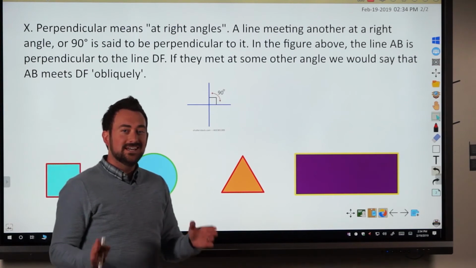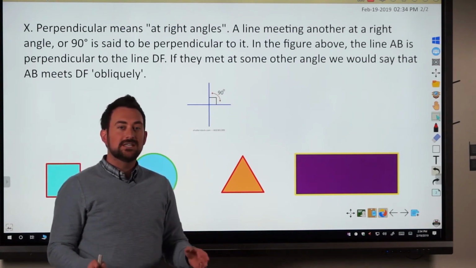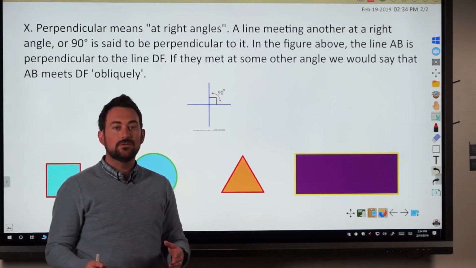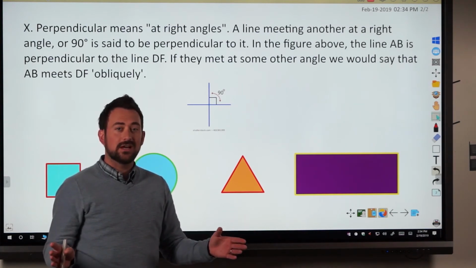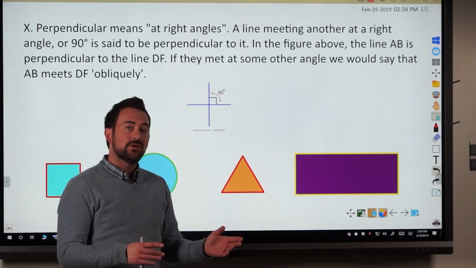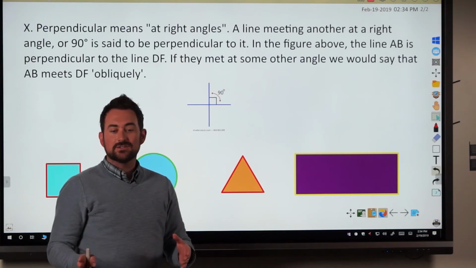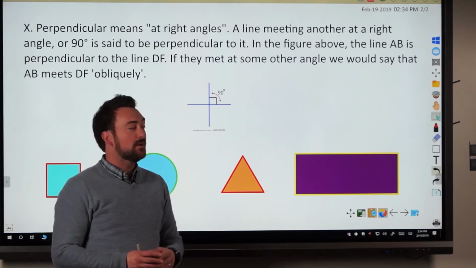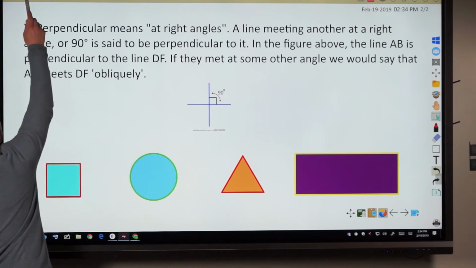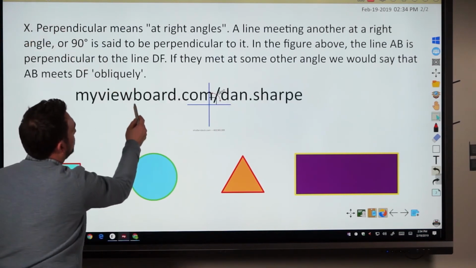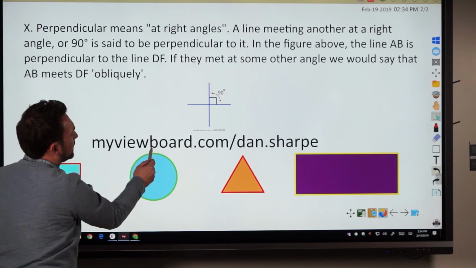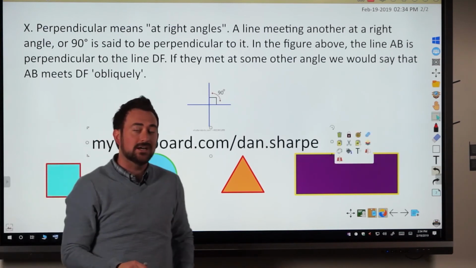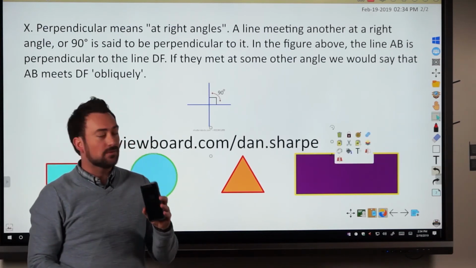The final piece is to go out and do a scavenger hunt. See, when kids are on their Chromebooks or they have their phone, they can take pictures of everything in their classroom and then throw it to the board. So they would go around, find pictures of tables, walls, anything that has perpendicular lines, and then they would go to my URL, which you can access by tapping your board name, which is myviewboard.com/Dan Sharp. They go to that on their device, and then they can send it directly to the board.